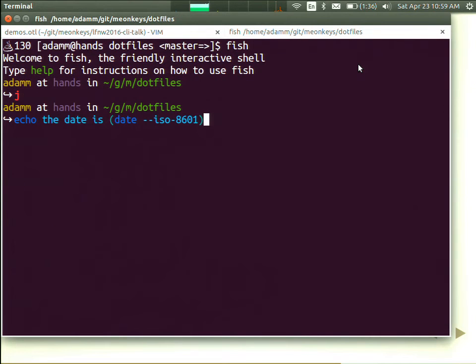I like the syntax highlighting. The syntax highlighting means that echo, the command you're running, is highlighted differently from the arguments to echo. And then these parens here as well are highlighted differently than the subcommand I'm going to run here, date. So it's going to run date first, and then it's going to save that output, and then run echo, and then output the entire thing. Magic. Fish is fun.